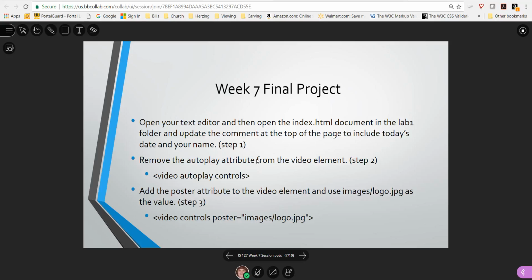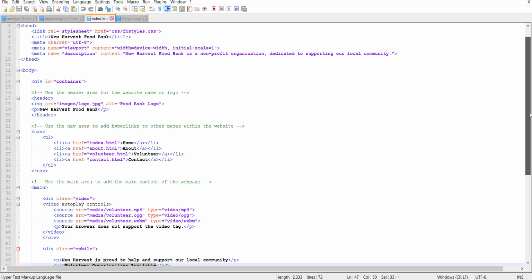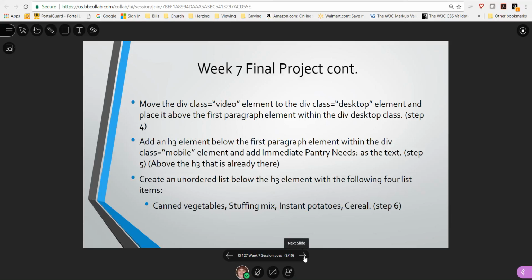Then it tells us to remove the autoplay. So if we go back to the file, it's talking about this autoplay control here. You're going to remove that and replace it with a video control poster. What that does is, when you open it, the video doesn't automatically play, but it is actually there, and you can push play. It's still there, but you would push play. It won't play automatically. Then you're to move the div class video element.